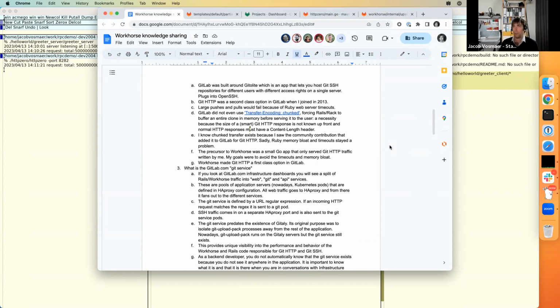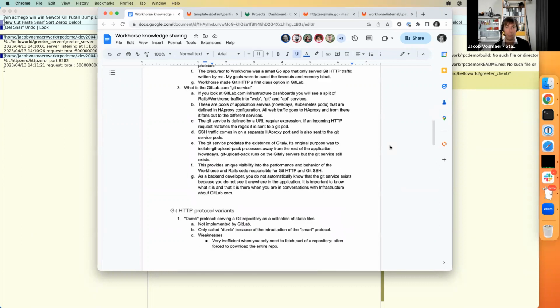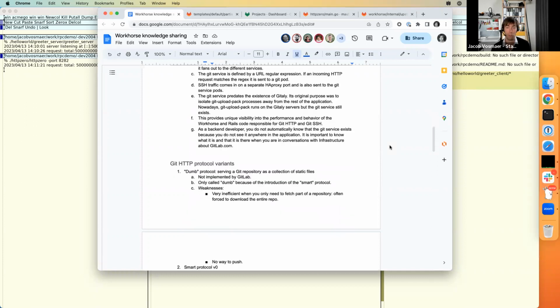But if you have to fix something about Git HTTP and you're talking to an infrastructure person and they talk about the Git service, then you need to realize it's an HA proxy regex that is invisible in the application. As a developer, it's invisible. Yeah, and it's useful for observability.